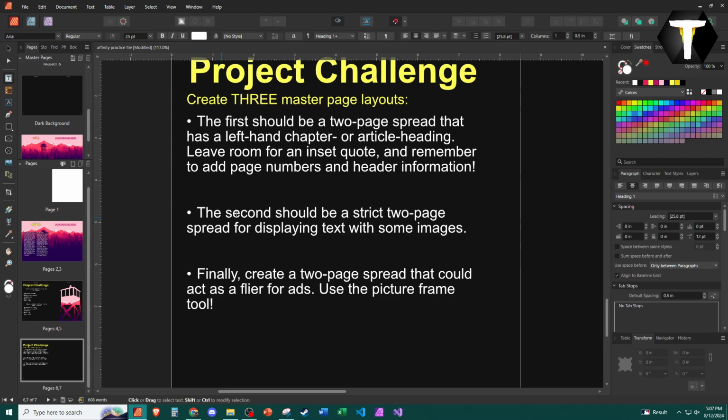The second master page should be a strict 2-page spread for displaying text with some images. I would recommend that you build off of whatever you do up here for this first one. That way you still have things like the header and the page numbers. And then finally, we're going to create a 2-page spread that can act as a flyer for ads. Maybe this comes at the end of your magazine, or maybe it's something that you distribute, but we would be bringing in some other images to act as ads and perhaps having some text as well.